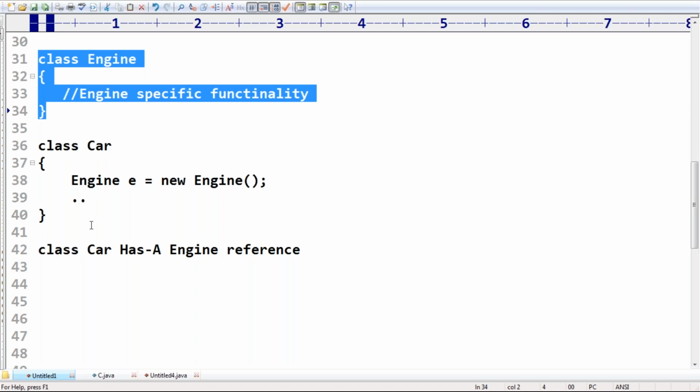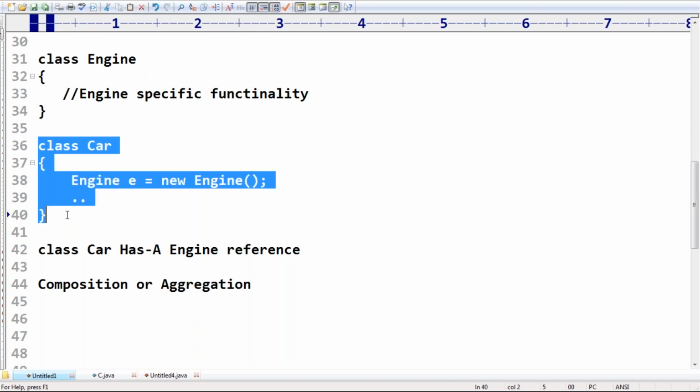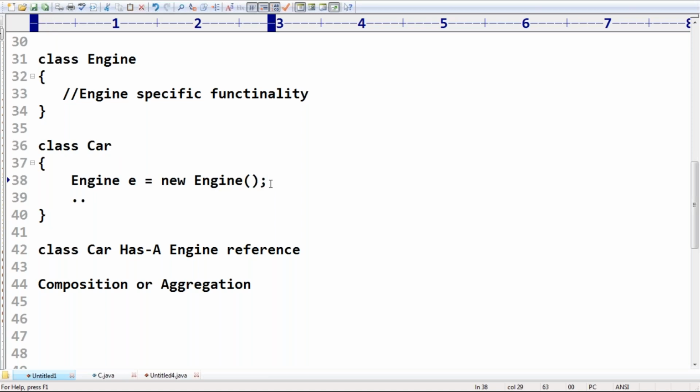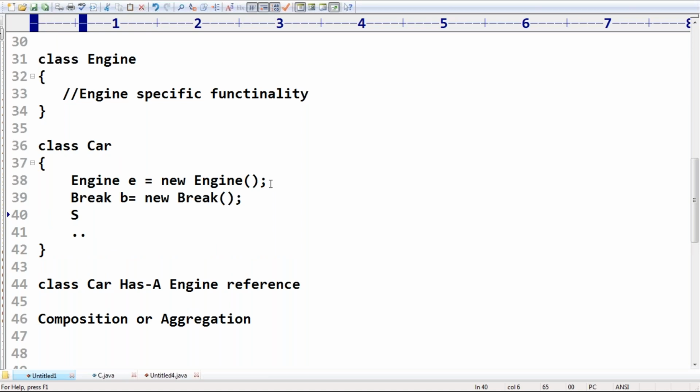Sir, has-a relationship is also known as composition or aggregation. Composition or aggregation. Remember that, sir. Sir, we are composing the car object with the help of the engine object. Next, with the help of the brake object. Next, and after that, with the help of the steering object. Are you getting steering object? Okay, like this, with the help of the steering object.